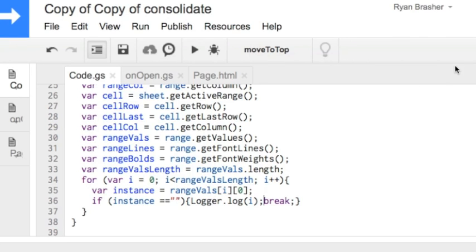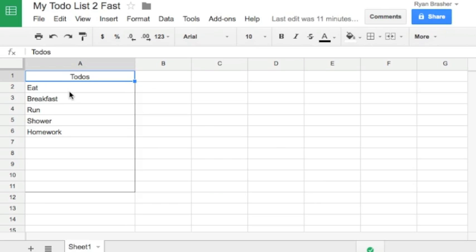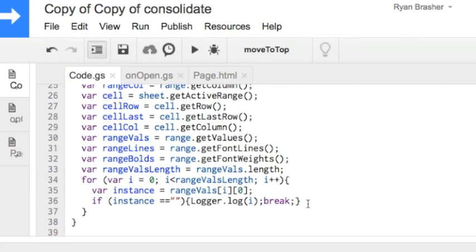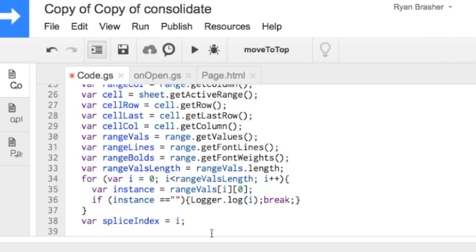So as you can see, it gives us the index of 5. So that's 0, 1, 2, 3, 4, 5. Okay. So then we want to create a variable splice index and set that equal to i. Let's get rid of this logger.